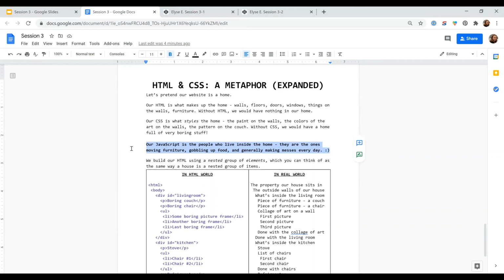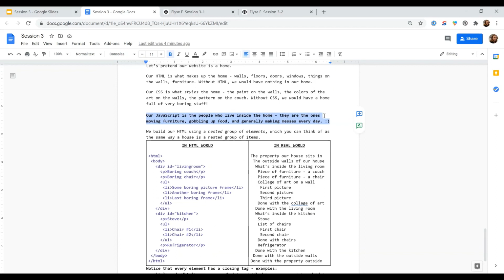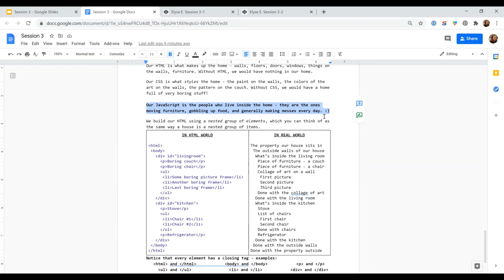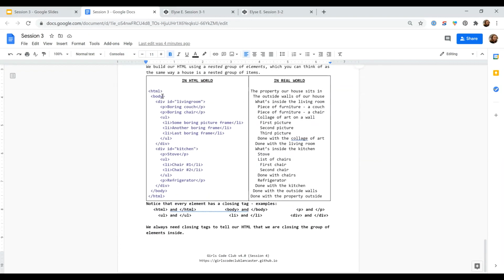And then lastly, our JavaScript is the people that live inside the house. So they're moving furniture, they're eating food, they're making messes, they're doing all that kind of stuff. They're actually living there, and they're the ones that might decide that I don't want the stove to be here anymore. I want it to be up here in the living room. I don't know why, I just do. And so they would be moving this line with the paragraph tag up into the living room div, would be the equivalent of them doing that in real life.